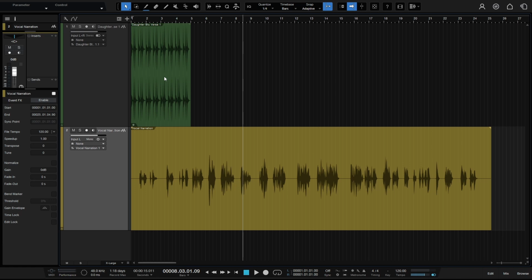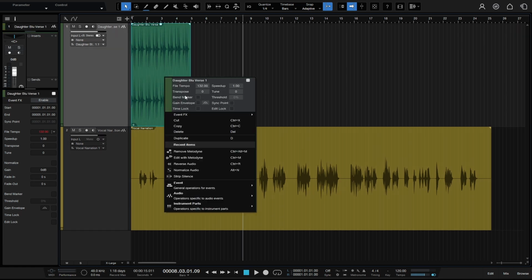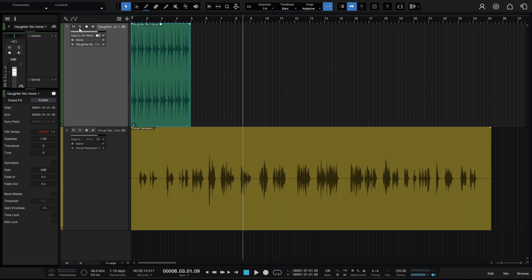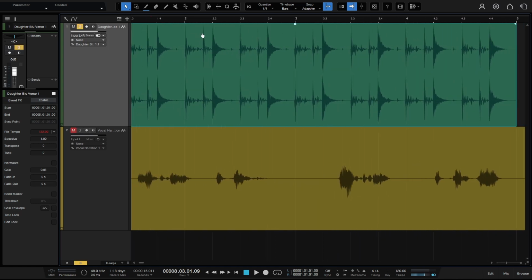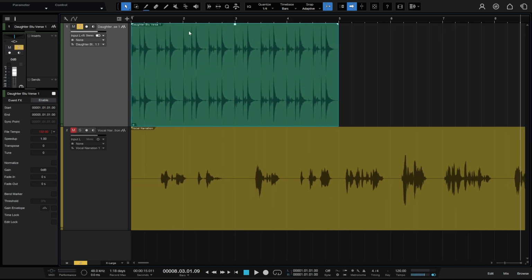Now, when we right-click on an audio event, we have a few options up at the top here. So we can see the file tempo. This is embedded within this audio event here, and we can change that. We also have speed up. So let's actually solo this audio event or this track here and play this back.